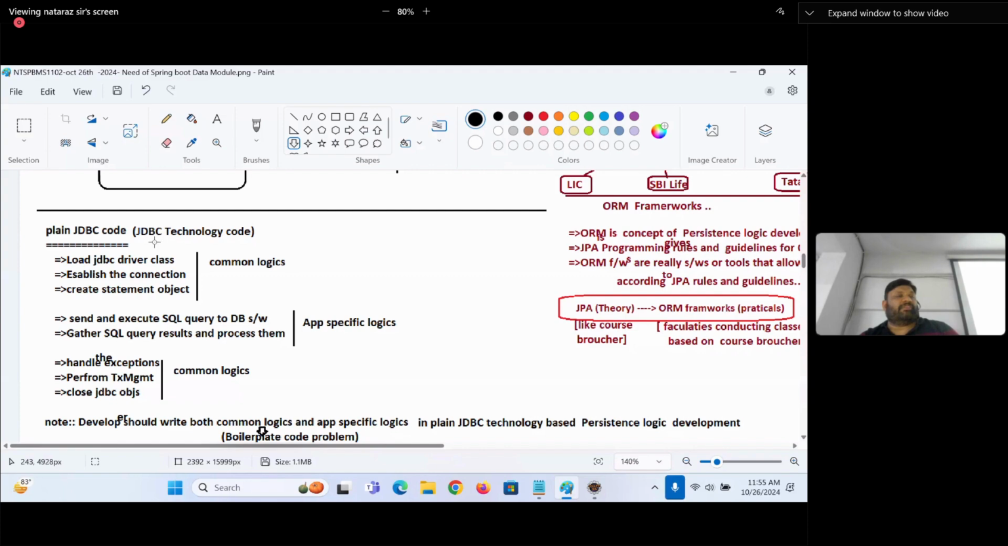Plain JDBC technology code: common logics, application specific logic, again common logics. Clear, guys? Got the point? I want a reply, guys. Okay, what is the problem with plain JDBC code? Tell me. Developers should write both common logics and application specific logics. That means a lot of boilerplate code is there.